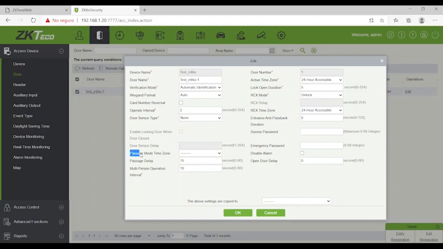It's important that this passage mode time zone is something like the opposite of the active time zone. Active time zone, in this case by default, is 24 hours. It means the time that the door is active. If I set it only from 9 to 18, the door is no longer active after 18. So even if I have a 24 hours access level, I cannot open this door. The door is no longer active.